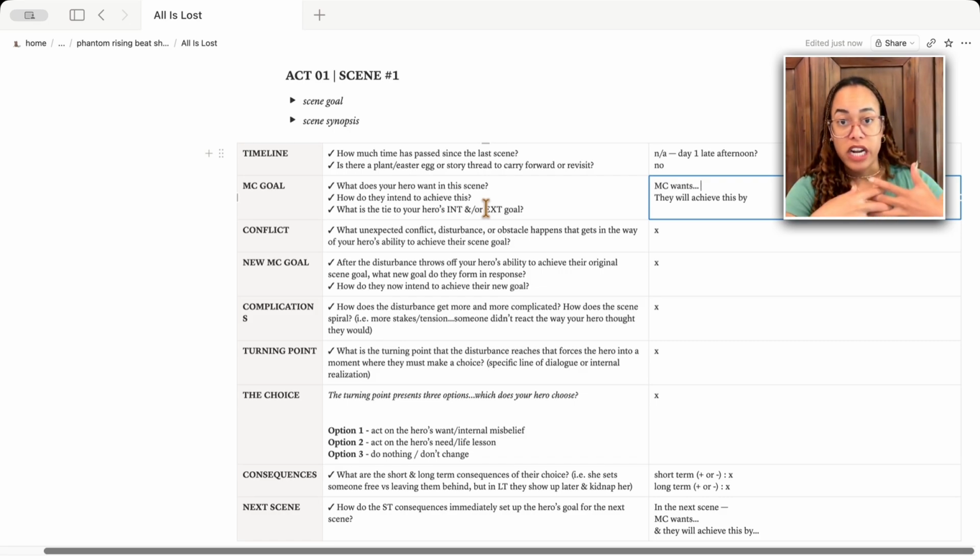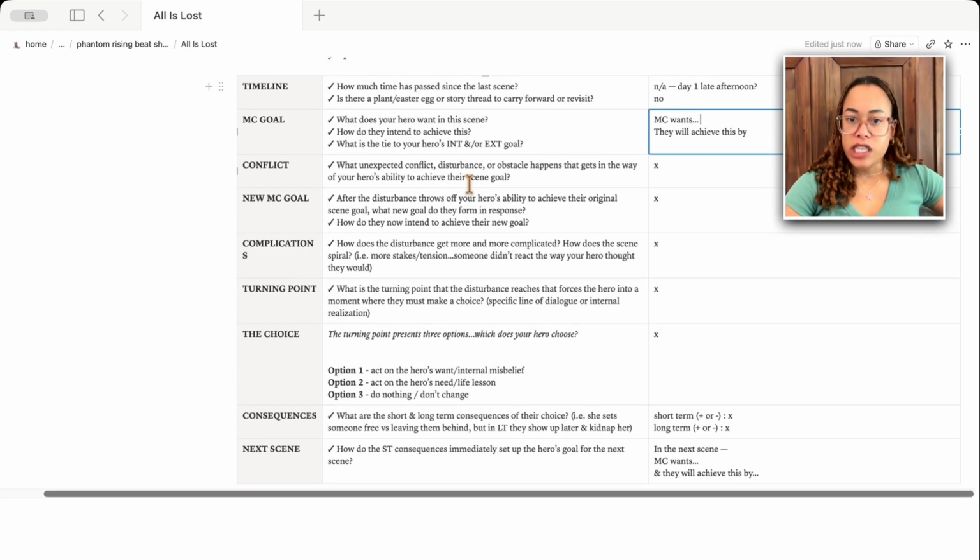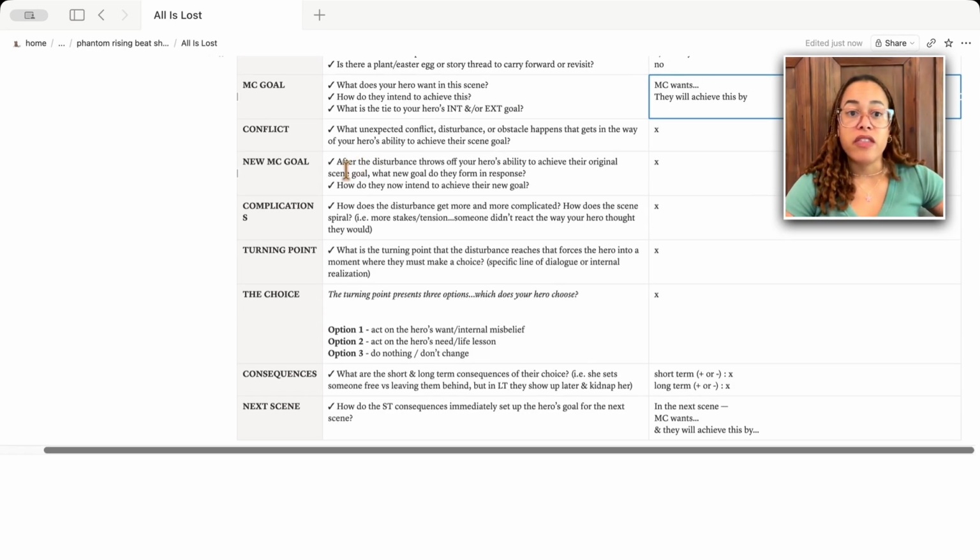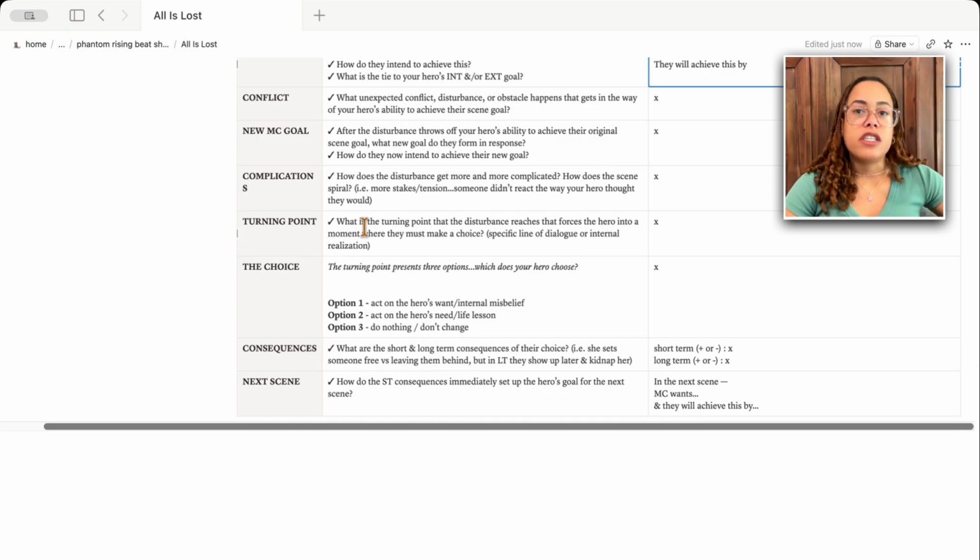What is the tie-in to Onyx's internal goal at this point in the story? There would also be an obvious tie to the external goals, the internal plot or the internal story, and then the external plot or the external story. What is the unexpected conflict, disturbance, or obstacle that happens that gets in the way of Onyx getting what she wanted? After that, how does she pivot and come up with a new goal? How does the disturbance get more complicated? What's the turning point in the scene?